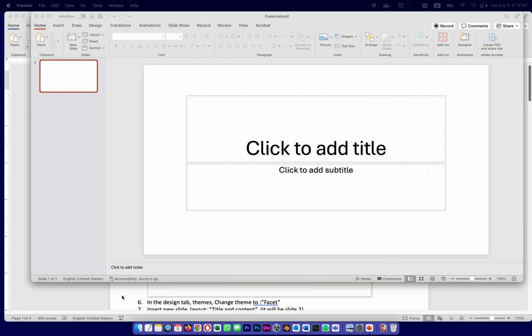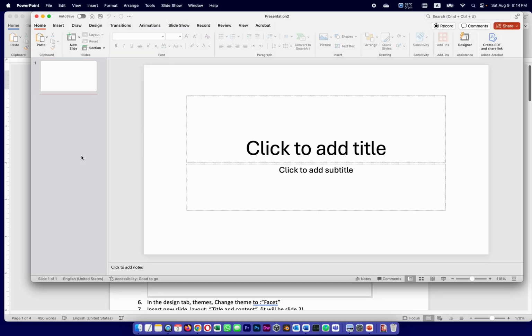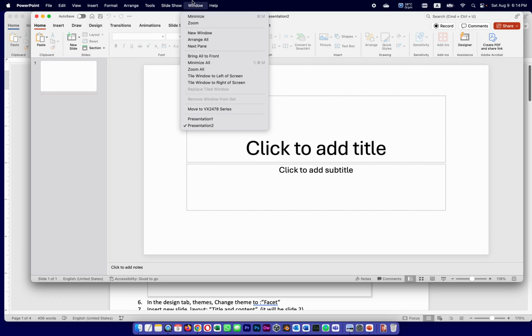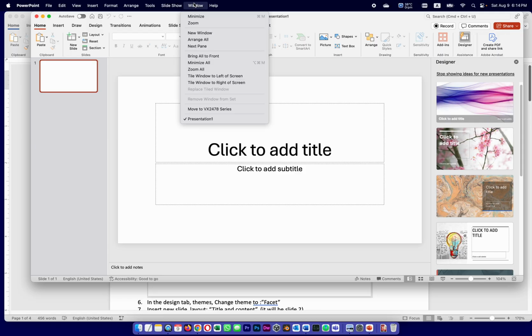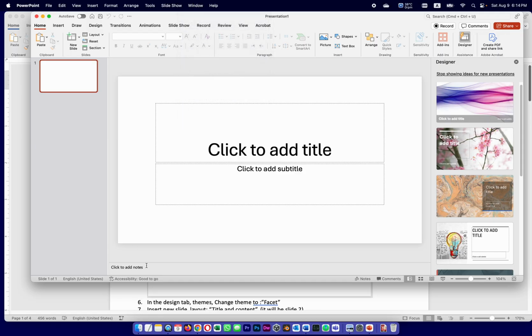Back to the instructions. From this point on, I'm going to be going back and forth between PowerPoint and the instructions. I don't need presentation 2, only presentation 1. So let's see.